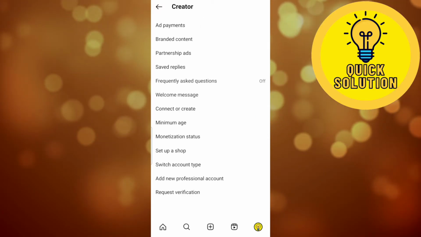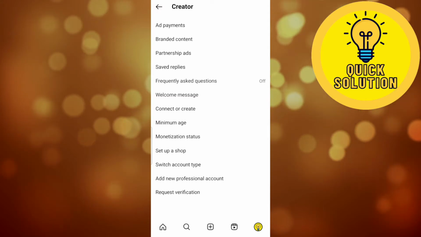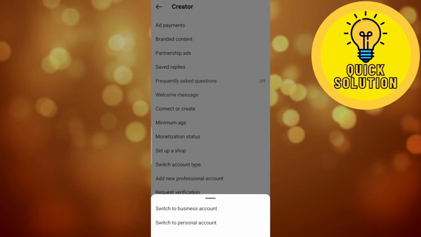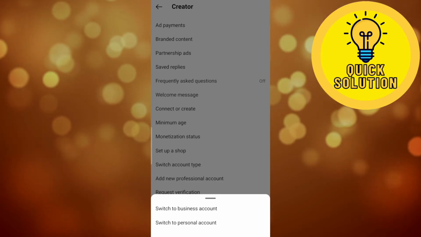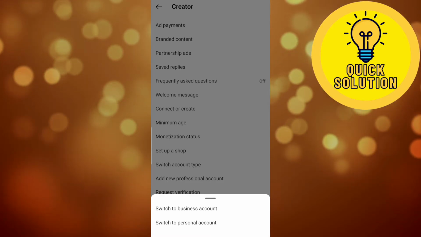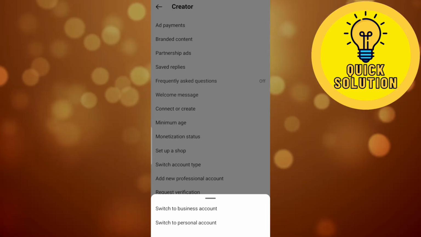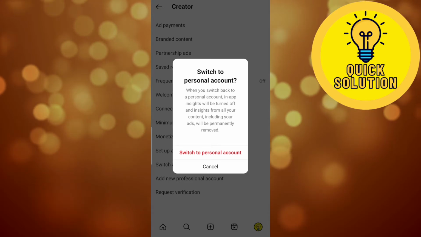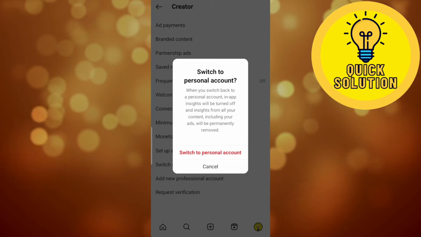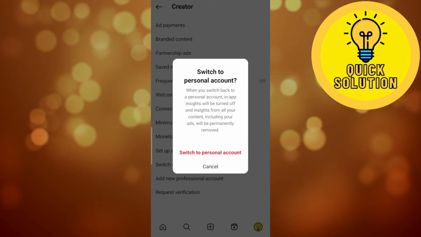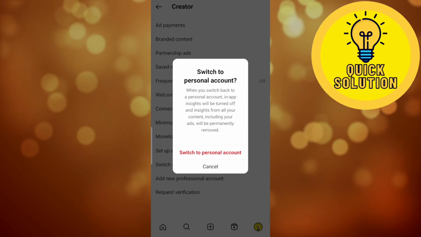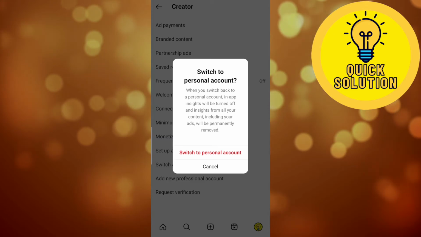So if you see right here, there is an option called switch account type, and we're going to hit that. And right here we have switch to business account or personal account. So what we'll have to do right here is, of course, select the switch to personal account one, and they will ask you again if you want to switch to a personal account, and you'll have to hit this option switch to personal account, which is colored red.